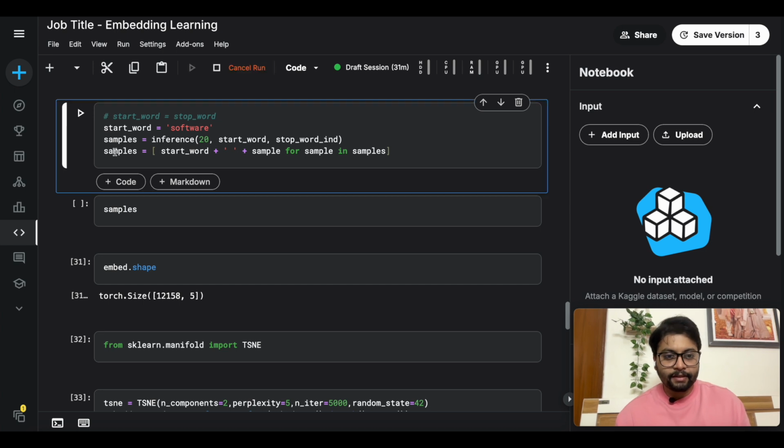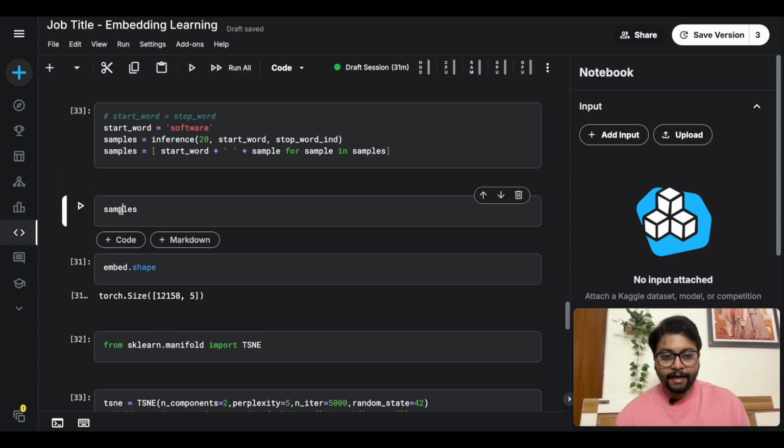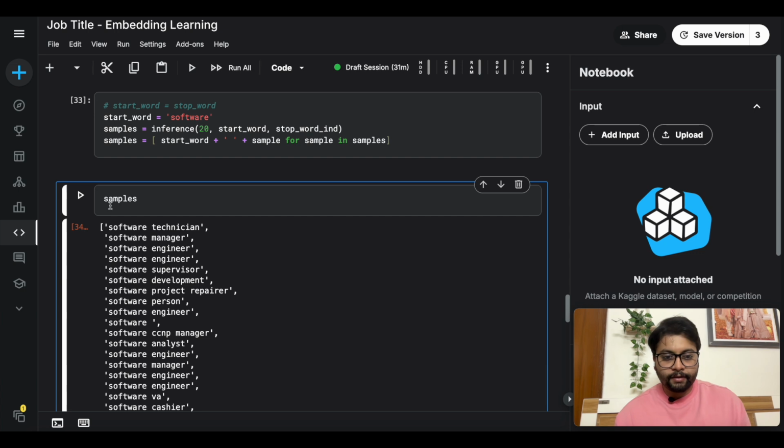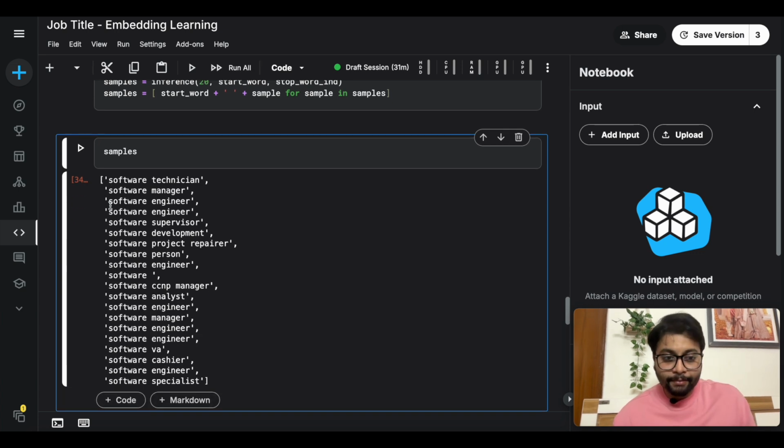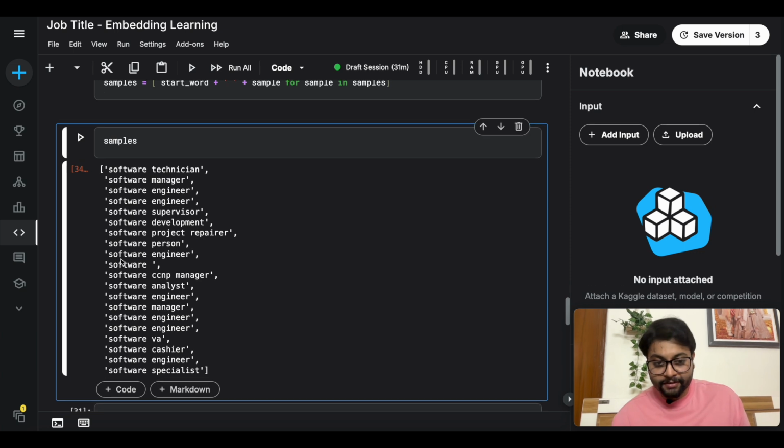So if I run this, it's going to put the data in the samples, and I can see the samples here. So these are the samples. These are 20 samples. It starts from software technician, software manager, software engineer again, because I guess in the job title or in the data set, software engineer has been used a lot of times. Software development, software project repairer, software person, software engineer, software CCNP manager.